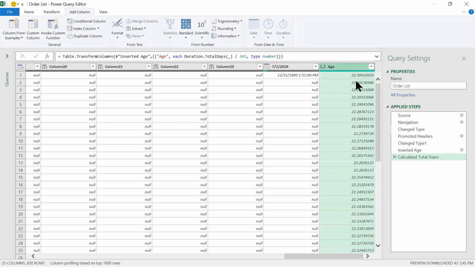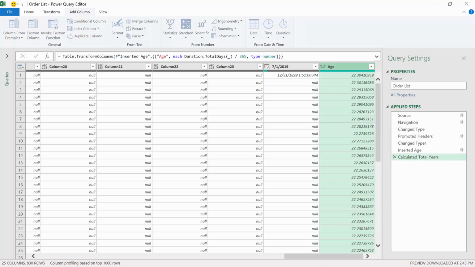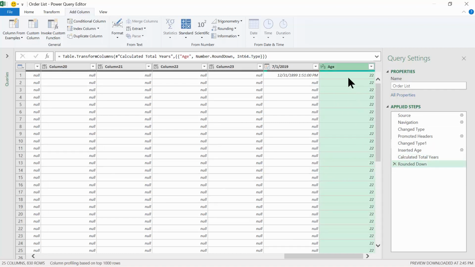Now it's in years. I like to round that off. So right click on the word age, pick on the word transform, and we're going to say round it, and we'll say round it down. All right? And now we were able to get the age pretty quickly. So that's one that's built right in when it's a date field. I like that feature.